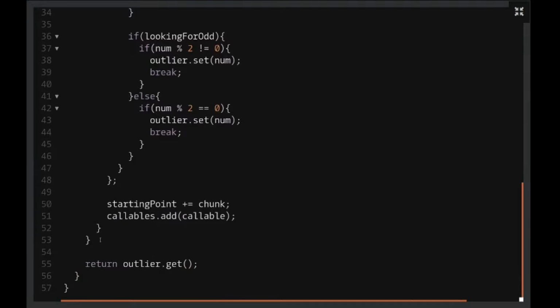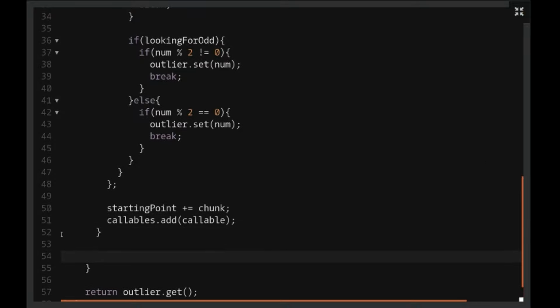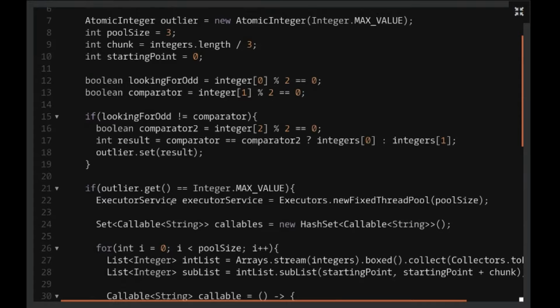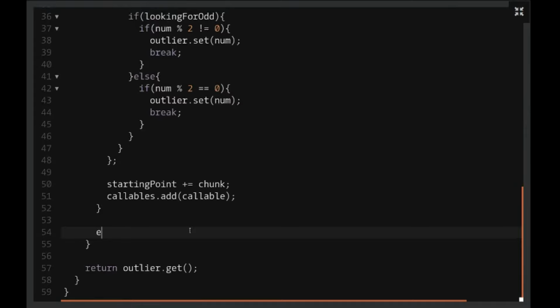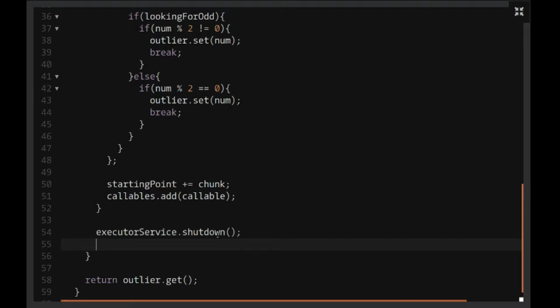But there's one other thing we need to do. And this is just for the threads. So before we leave this if statement, we need to stop this executor service, because it won't stop just automatically. So we're going to do executorService.shutdown(), and then executorService.awaitTermination. Then I'm going to set it for a 5-second timeout.